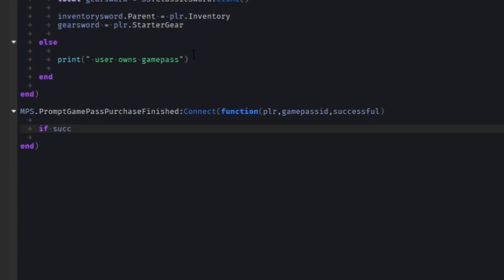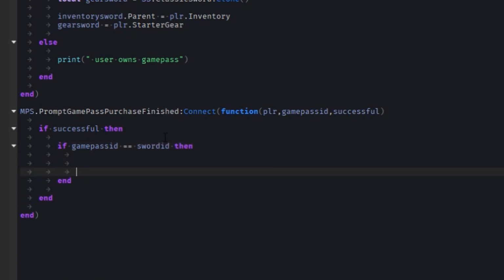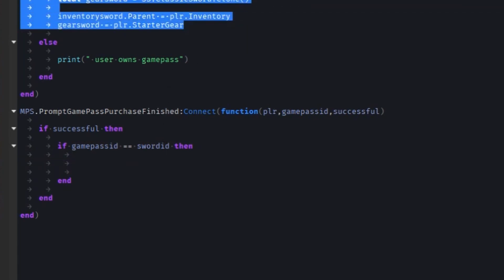If successful, which means that they did successfully buy the Game Pass, then we'll check the Game Pass ID in here, because we want to make sure that it's the Game Pass that gives them the sword, right? So if Game Pass ID, and I'll change this to sword ID, so that way we know which Game Pass that's for. So if Game Pass ID equals sword ID, then we will go ahead and do the same thing that we did up here.